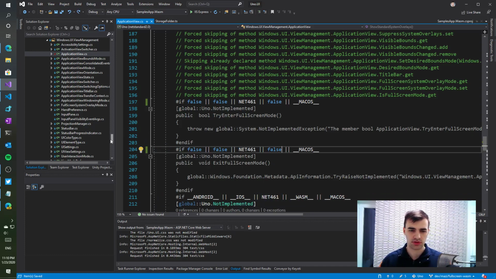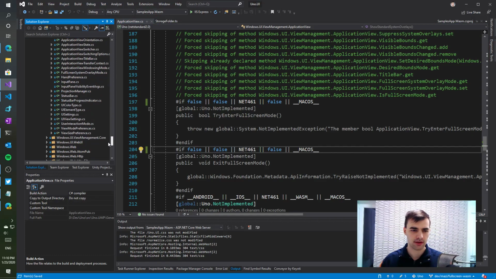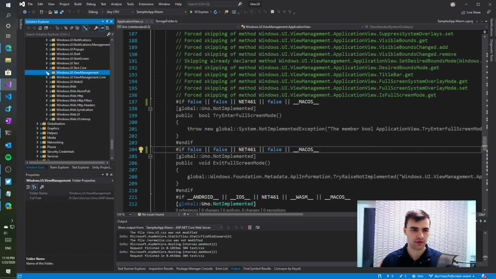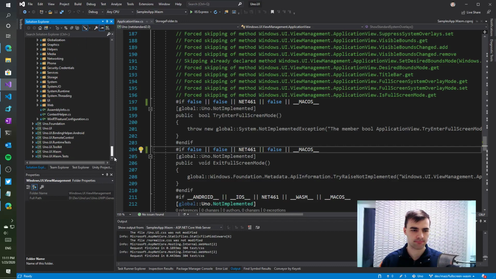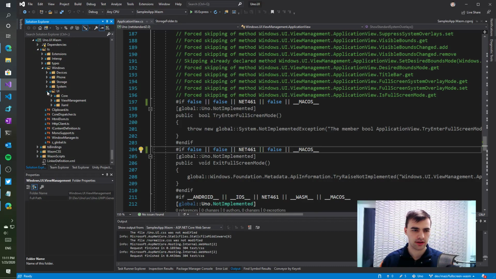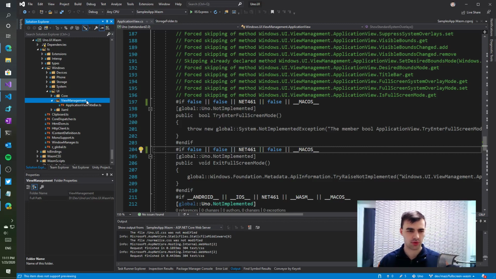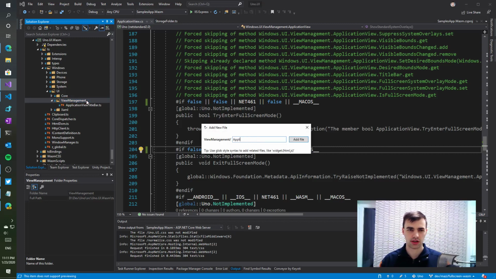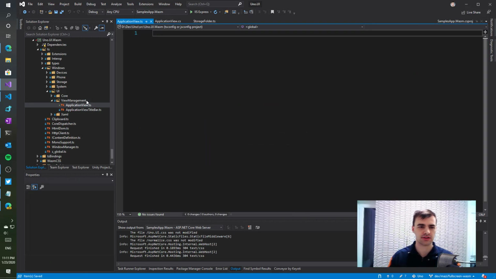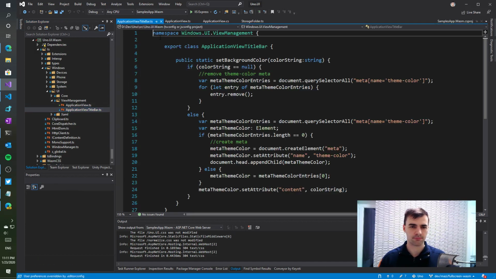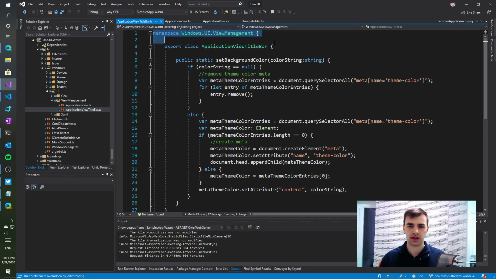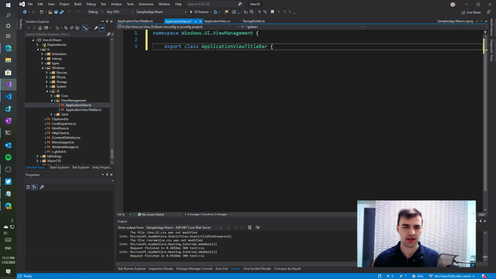And now we will move to the implementation itself, and I will start with WASM, and I will start with the TypeScript code here. So in the view management folder, I will create a new application view ts file for TypeScript, and I will use basically the same namespace as here. I'll just copy this and paste this here and change this to application view.